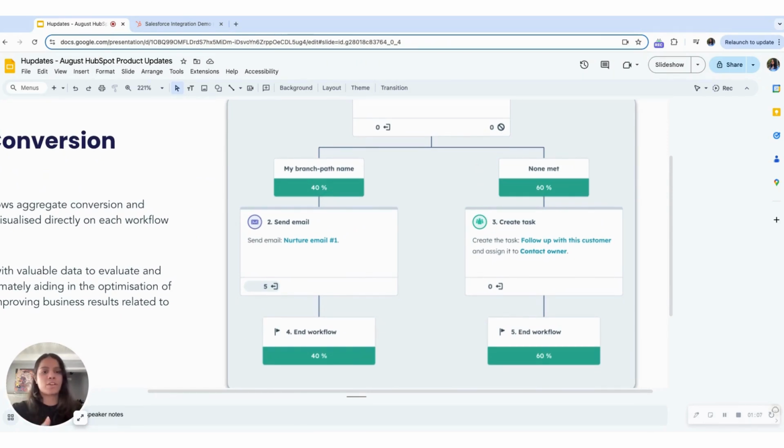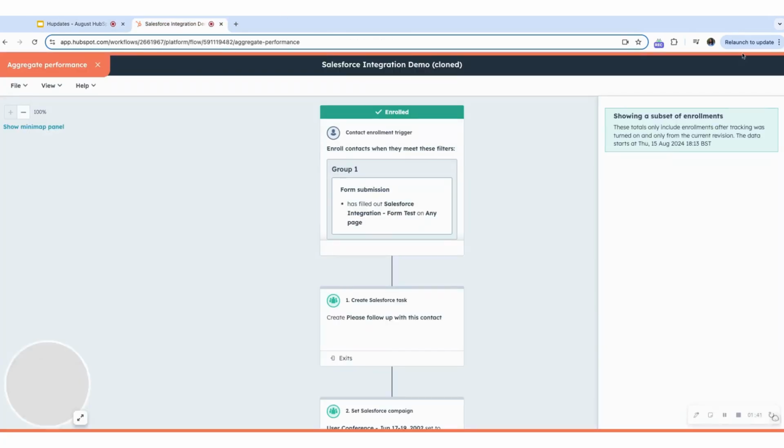Imagine you have a workflow set up to nurture leads through a series of emails. With this feature, you can now see the total enrollment count, the percentage of enrollments reaching the endpoint, the paths chosen in branch actions, and even the count of unenrollments due to specific actions. These data points are visualized right on the workflow diagram, providing you with a clear, at-a-glance understanding of your workflow's performance. All Enterprise Hub users can join the beta by going to Product Updates.